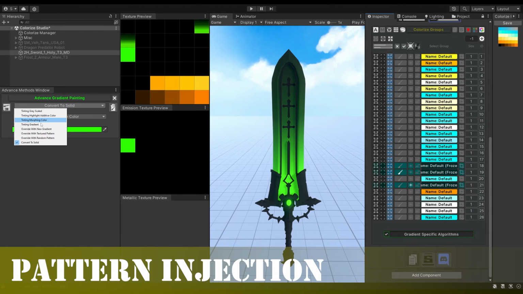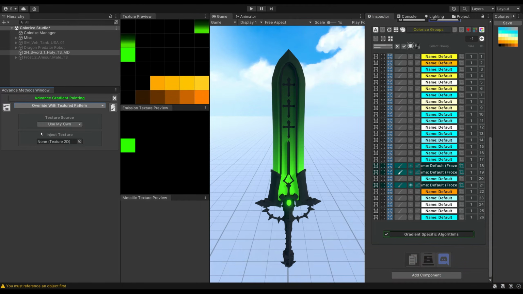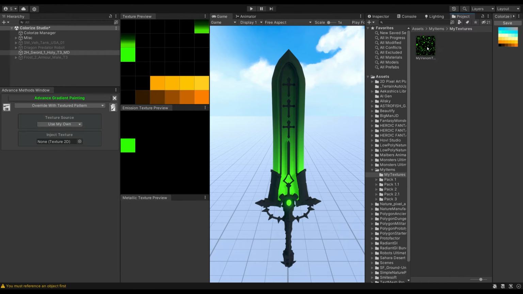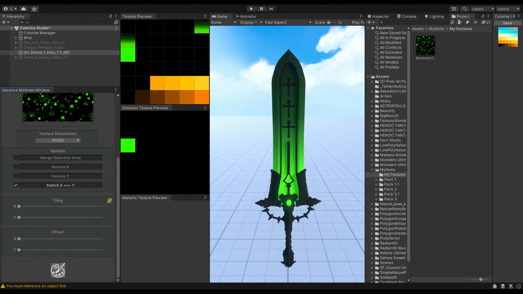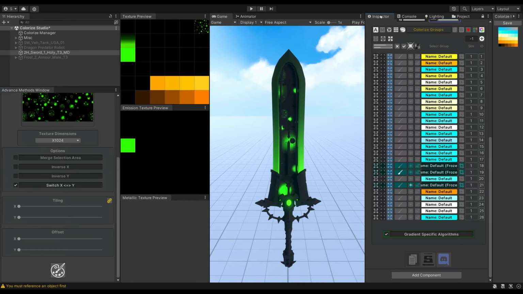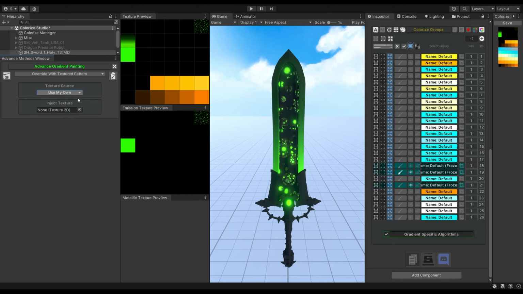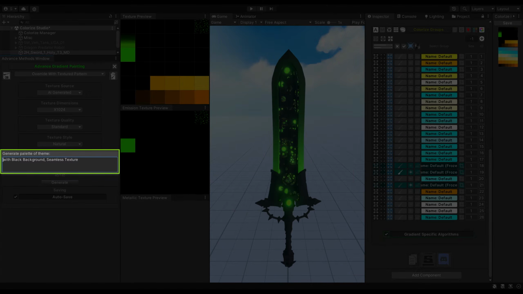So, how do we inject patterns? You can inject patterns into any region of solid or gradient palettes using our pattern-generating algorithms or by adding your own pattern textures. And that's not all. You can also add emissions and metallic reflections to patterns, enhancing their visual impact. Isn't that neat?